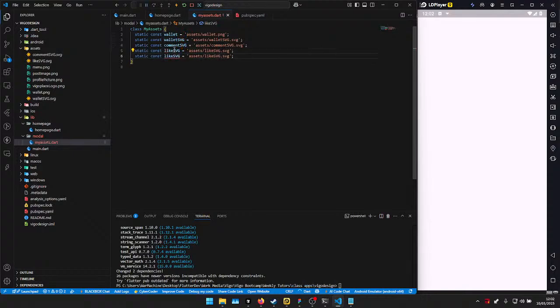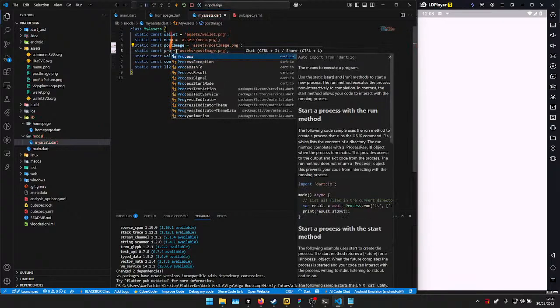And okay, let's go for the PNG files now. Although there are some packages that enable you to do this and generate it for you, I prefer doing this myself manually because I tend to remember their names when I do it manually rather than allowing a generator to do it for me. So we have post image, we have profile picture.